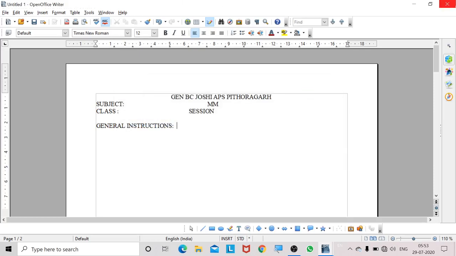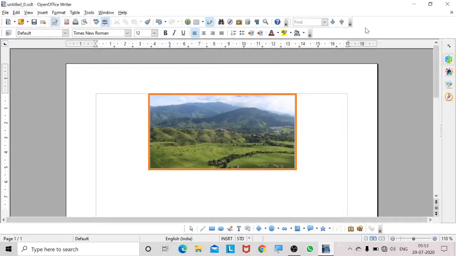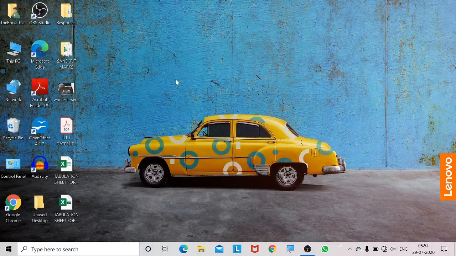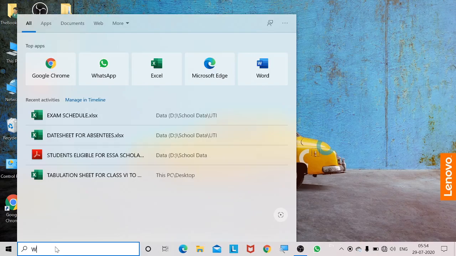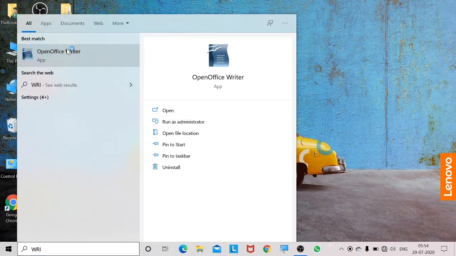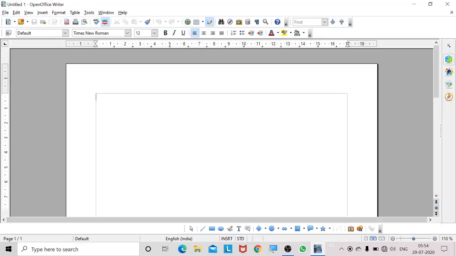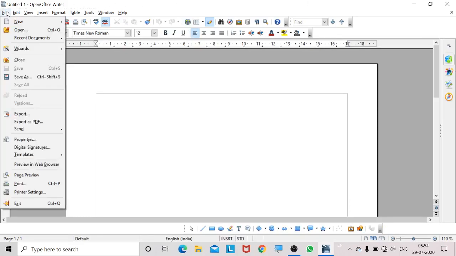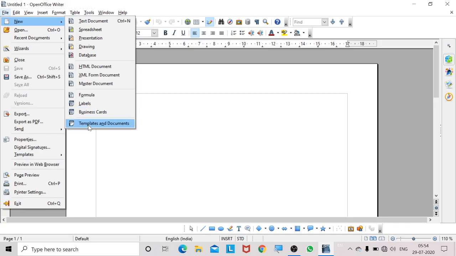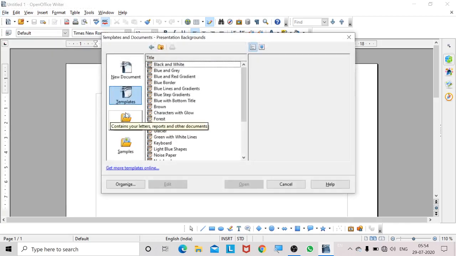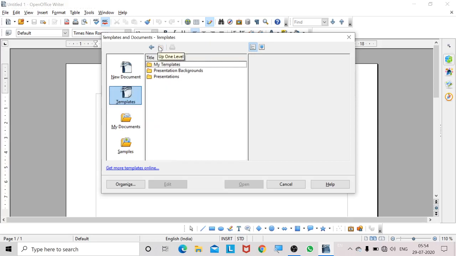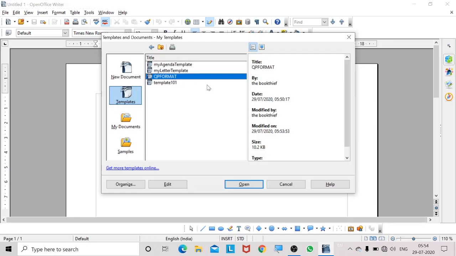Now this has been saved as Question Paper Format, and I'm closing it right now. Now suppose I have to make a question paper. I will open the Writer option, then go to the File option as you already know, go to New, then Templates and Documents. I will go to the My Templates option, and there is a template called Question Paper Format. Click on that template and click on Open.